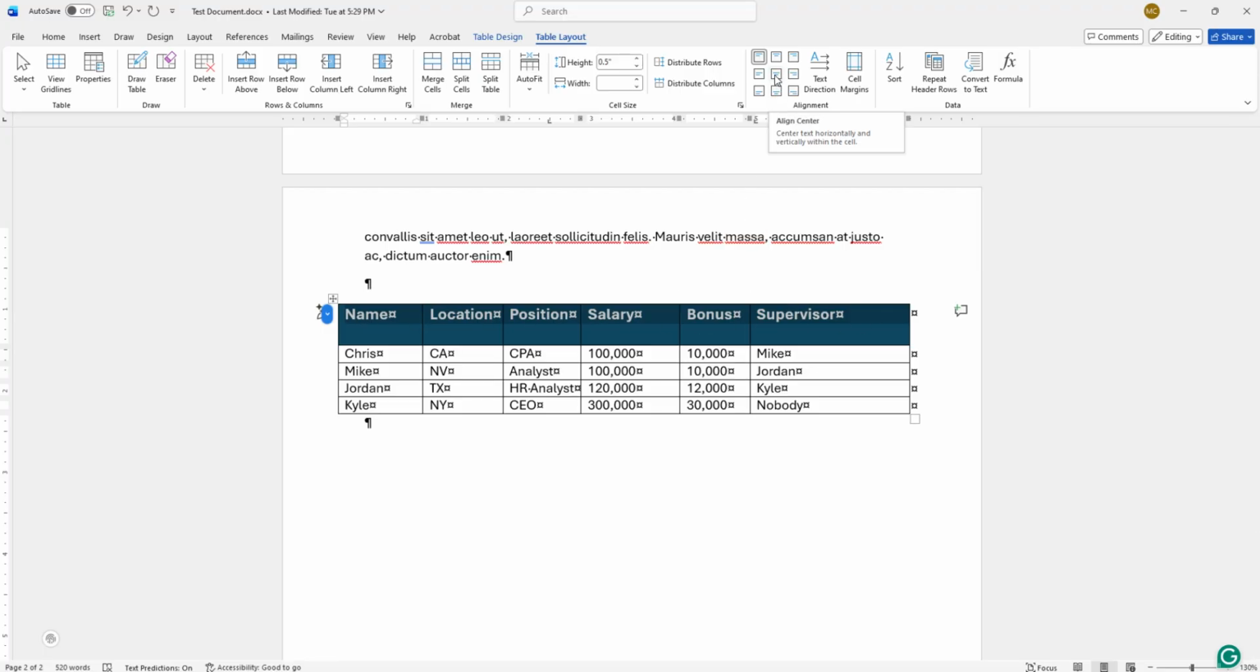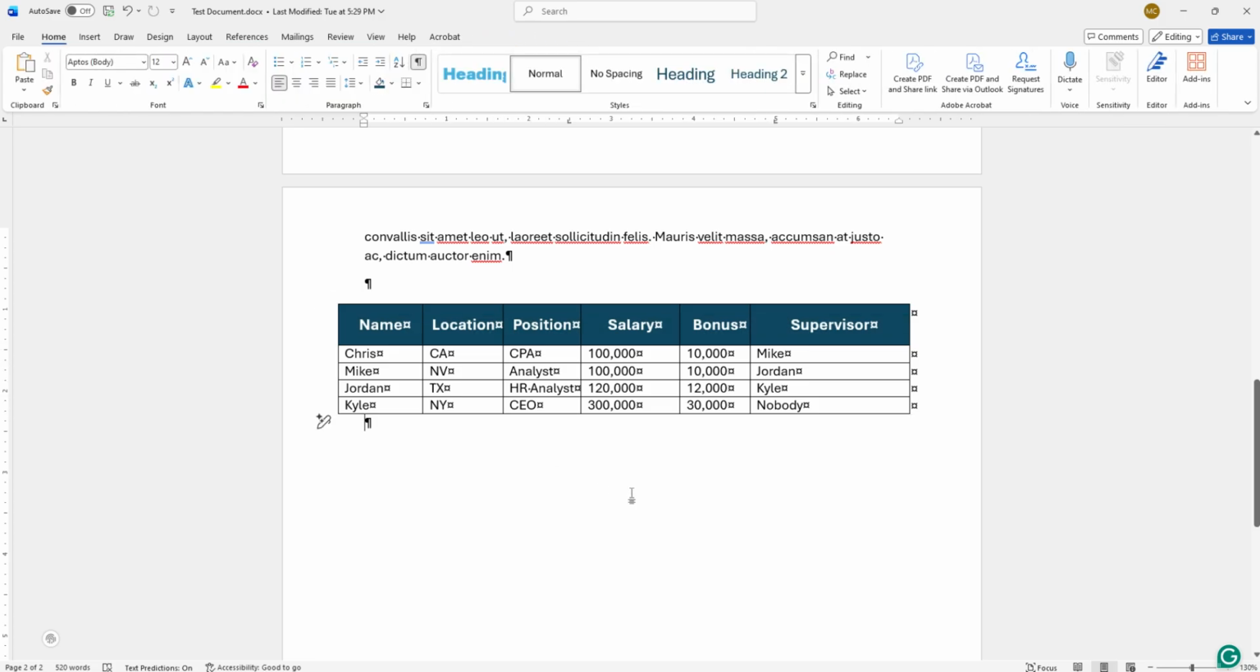And if we come over here to alignment, we can click on Align Center. And now you can see it is center aligned horizontally and vertically. So that's exactly what we want. So that looks good. Relatively, for this video, I'm sure some of you are looking at it and it's driving you crazy, but that's what we wanted to do and we got it done. So we're happy with that.